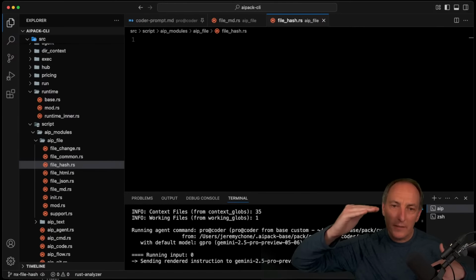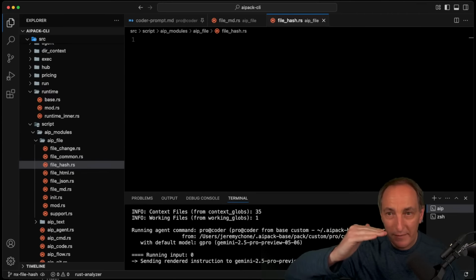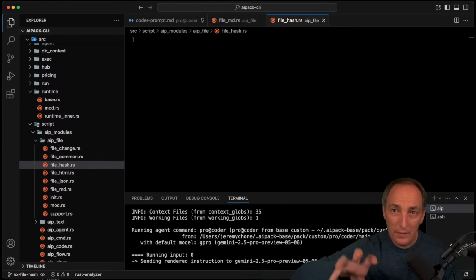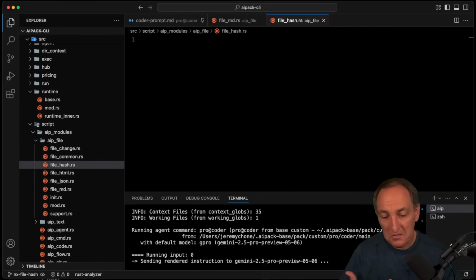So the way it works is it goes through the files, it updates them, and then it saves them. The last one is the one that caused problems, so it did not update the file. So that was okay.